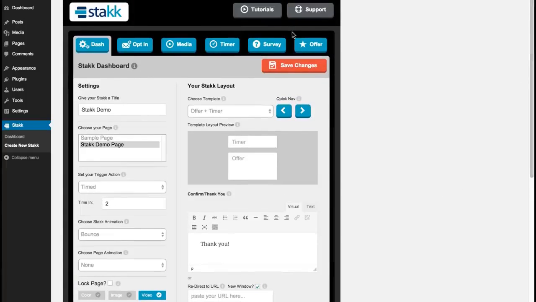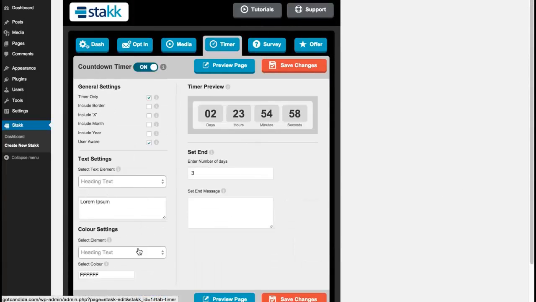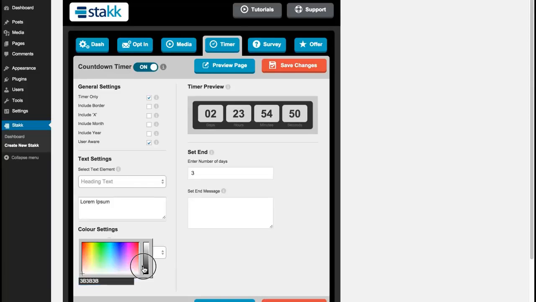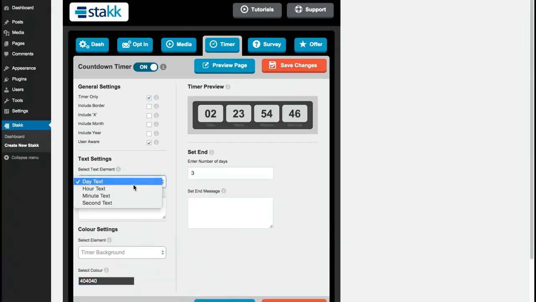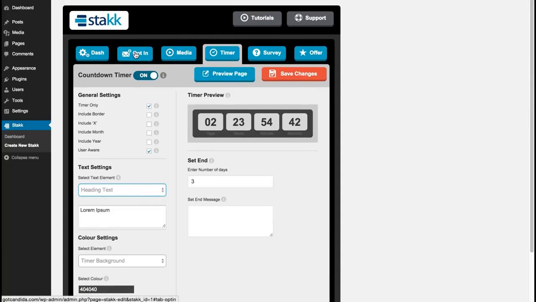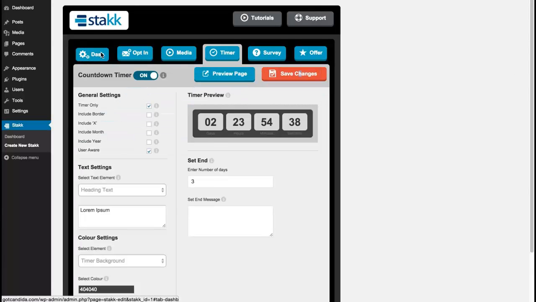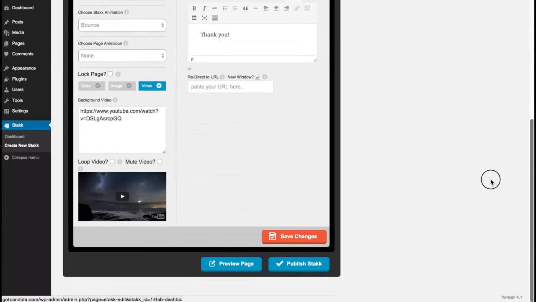And I'll do one thing, I'll change the timer. Turn the background color to a dark color to match the rest of the form. So we'll save those changes. Go back to our dash. And this time I'll publish our Stakk, which will make it live.